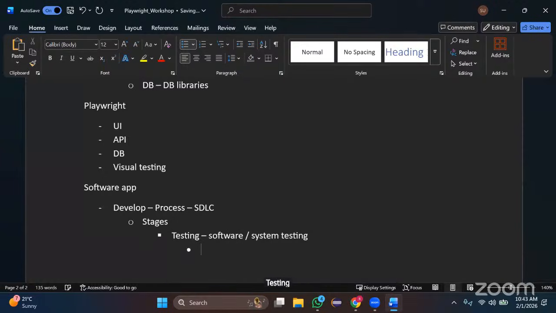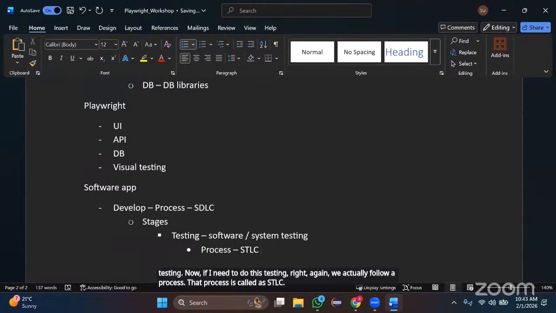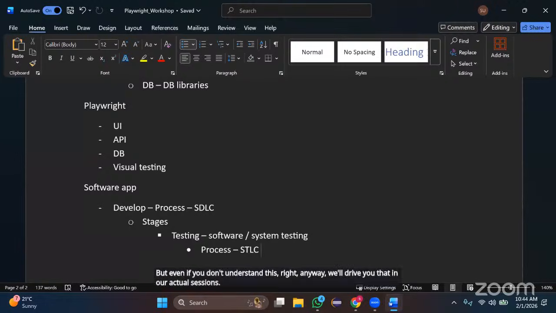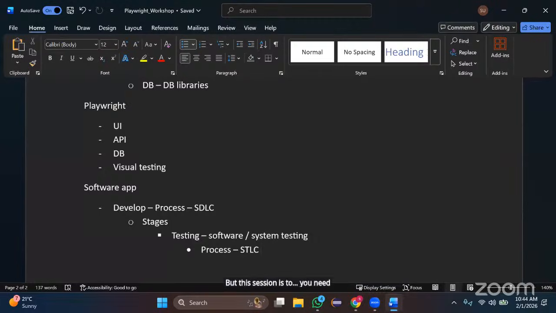Now, if I need to do this testing, again we follow a process. That process is called STLC. If you already have some manual testing basics, you would have understood these terms. But even if you don't understand this, we'll drive that in our actual sessions. This session is for you to understand why automation is important and why we are using Playwright for automating them. So for that, you need to quickly understand a high-level flow.